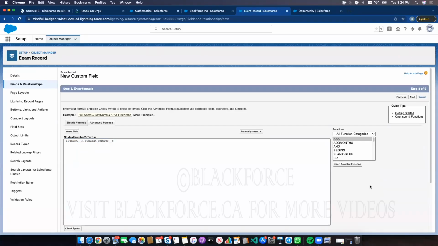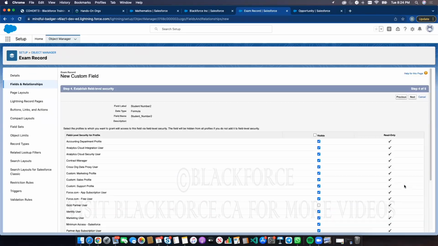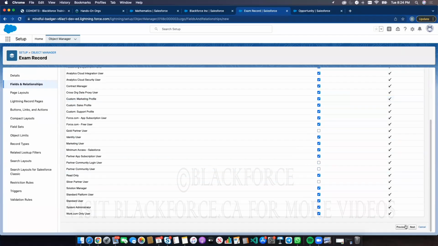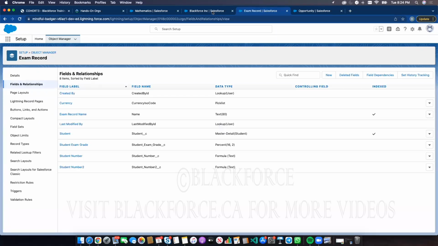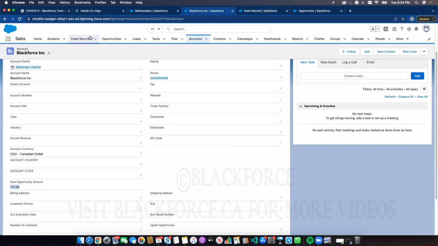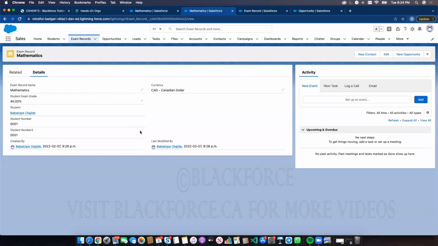As you can see, the formula field is auto-populated anytime you create a record. You don't have to think about how the student number will come up in the exam record. You cannot even edit it. It is automatically populated. A formula field, you cannot edit. That is how you create a formula.